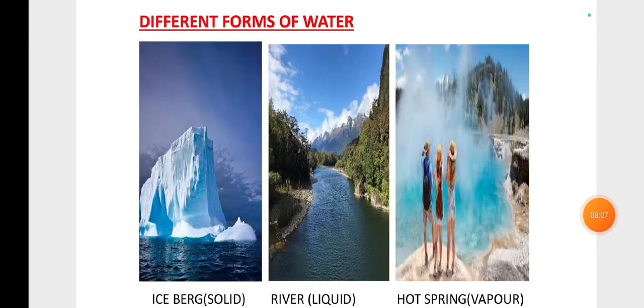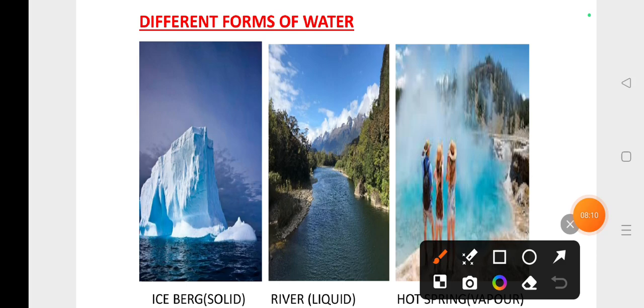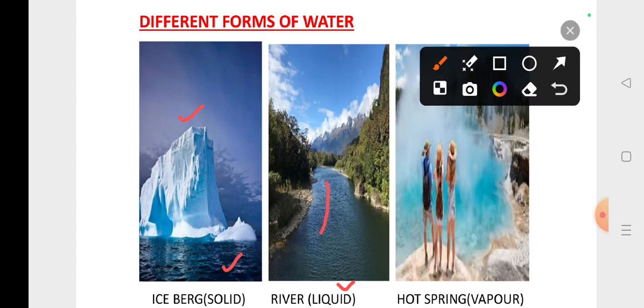Here you can see there are the 3 forms of water. First is solid, that means iceberg. This is the iceberg. Second is liquid, that means river. Okay, and third is hot spring, which is in the vapor form. Okay, so these are the different forms of water.